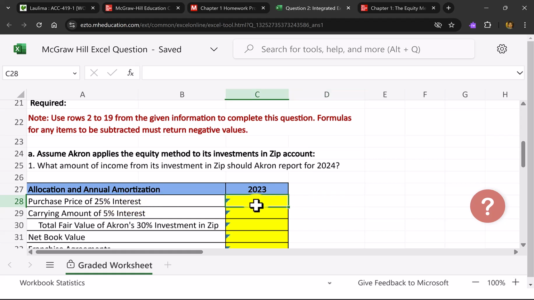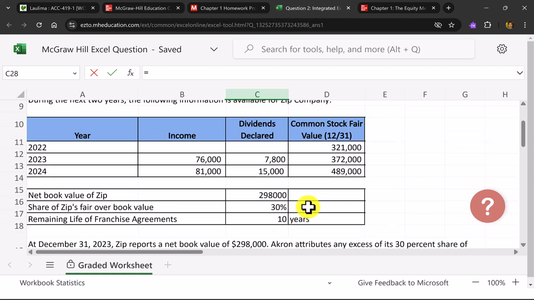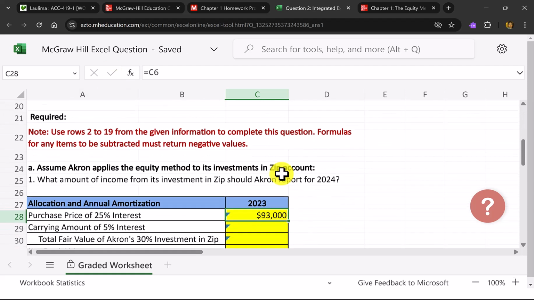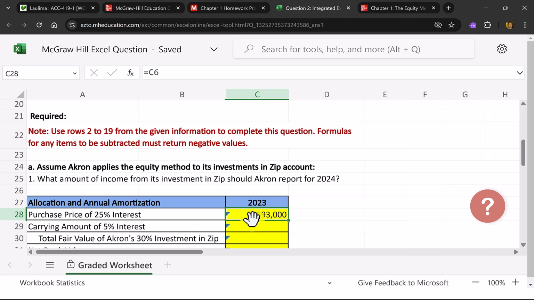Again, I click on the cell where I want the answer to my formula to be, and I start the formula with the equal sign. You can see it here or here in the formula bar. And I go up and grab that 25% amount right here. This is what they paid for that 25% interest, located in column C, row 6. And I enter or click on this check button here. And if I scroll down, I can see the answer to my formula. So I didn't type in this 93,000. I typed in this formula, grabbing the contents of cell C6 and showing it as an answer here.